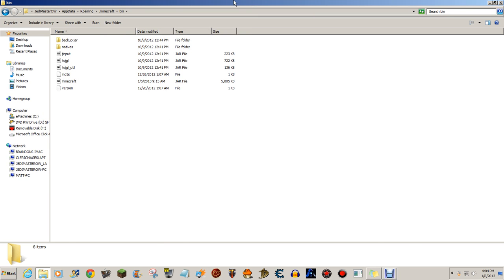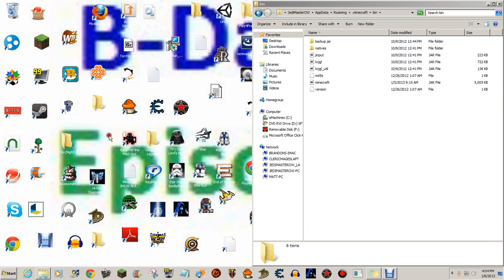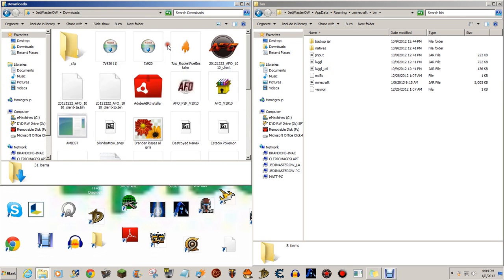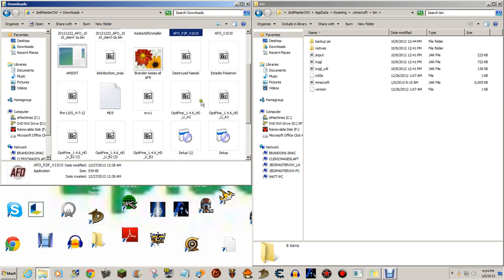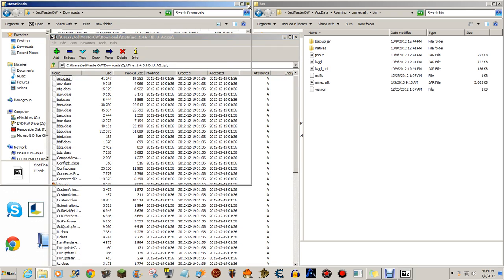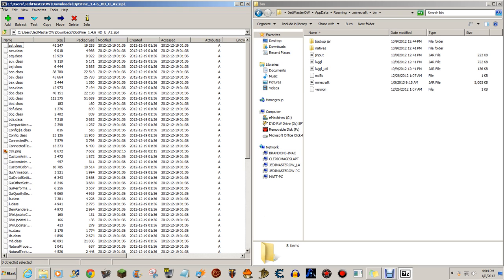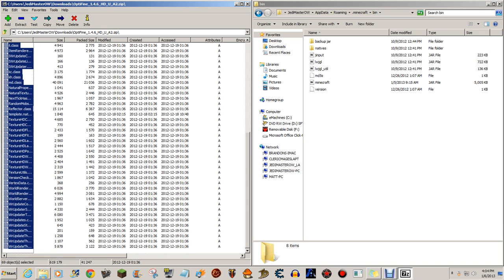Now, put this to the side. Open up 7-zip unless it's already open. And see, with Windows 7, you can just put them side by side easy. Select all of the Optifine. Click and drag. Oh, wait, I skipped a step.